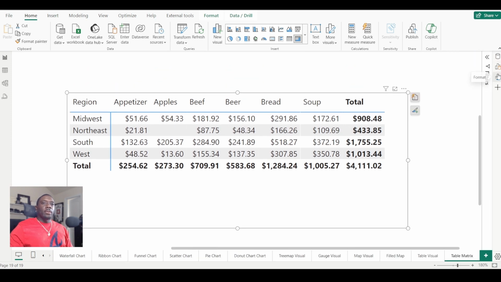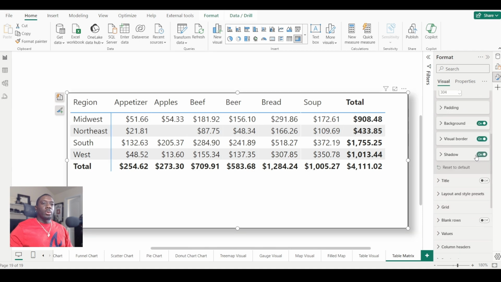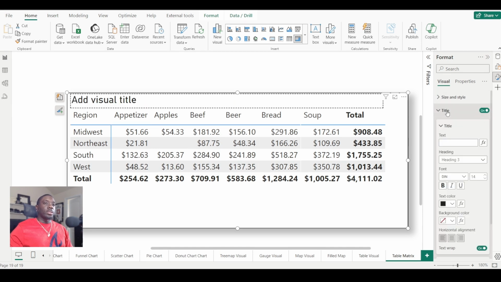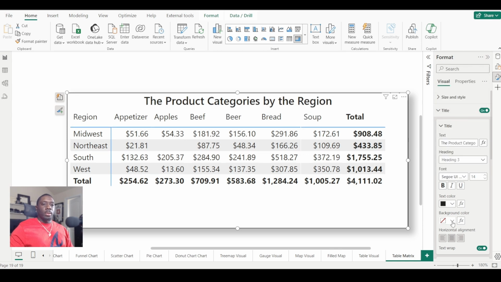So now we're going to go ahead and format this visual. Again, under size and style, I like to just do the border and drop the shadow. The title is off, but if we want to turn that title on, we can just call this Product Categories by the Region. We can put that in the middle. We can change the font to a desired font, and we can also drop this background right here just to let you know that this is definitely the title.